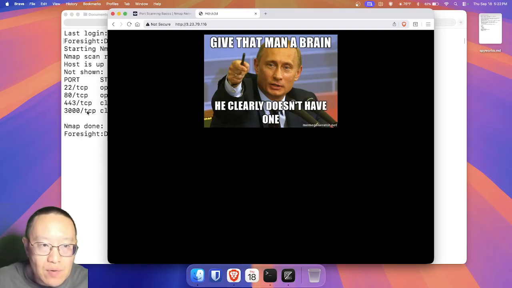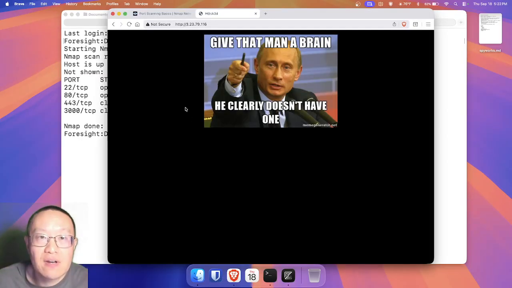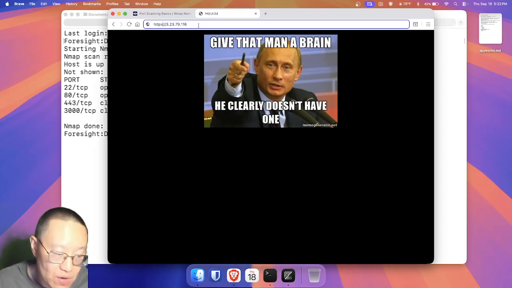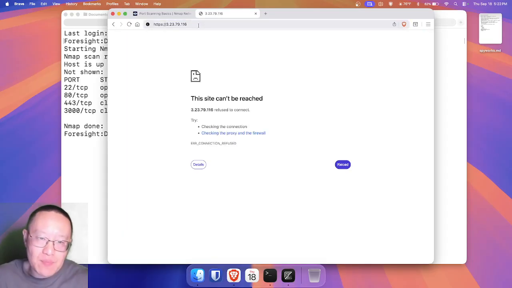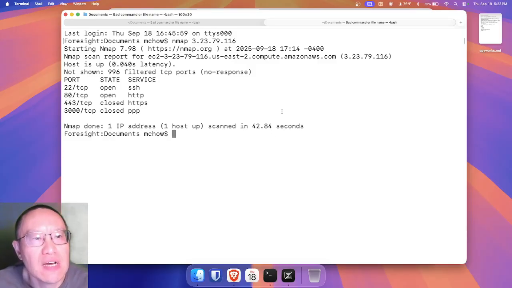You can do it in Wireshark as well, but it's much more efficient to just do it on a web browser. We know that HTTPS is closed, so just to prove it, if you type in https://3.23.79.116, the site cannot be reached. There's no HTTPS running on the server. You also know that port SSH is open, so you could try to SSH into it, but I locked that thing down.